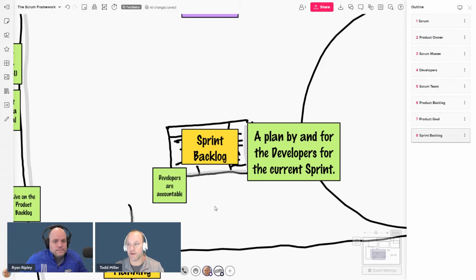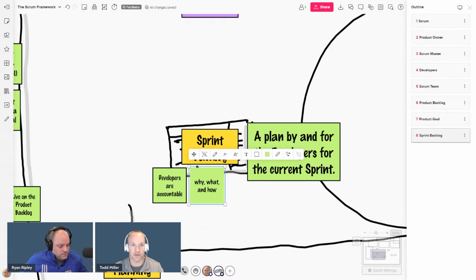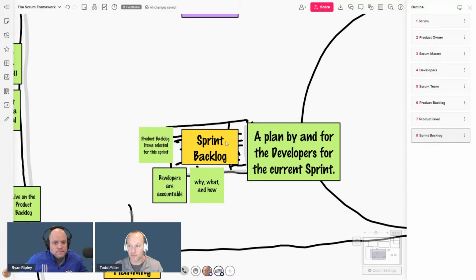Yeah, I really like that thought too. And with that, it's the why, what, and the how of the sprint. The commitment to the sprint backlog is the sprint goal, which we'll talk about in a future video. But the sprint backlog is comprised of product backlog items selected for a sprint, and the plan for how we're going to get the work done as a group of developers. So the why, what, and the how is all contained within the sprint backlog.